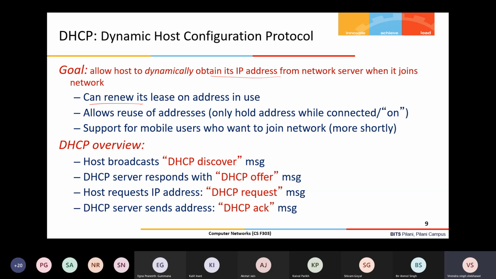So it allows reuse of addresses, and holds addresses only while connected. So addresses can be reused. As I mentioned, 2000 users are there and only 400 at a time are connected. So when I go, at that time I use an address, and once I come out from there, that address is now free. Then when you come, your machine might be assigned the same IP address. So addresses are reusable in that case, if people are dynamically connecting their machines to the network and leaving the network. So for mobile users, certainly it is beneficial.